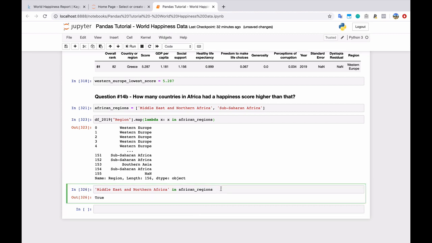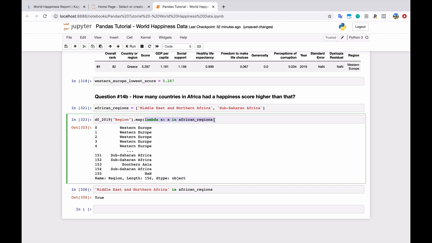Well, that's true. So for each value in this Pandas series, we are passing it to this lambda function that we're just defining right now. We're passing in that input x. This is kind of the standard, to use x here, but we could say lambda region, and we could do region in African regions.